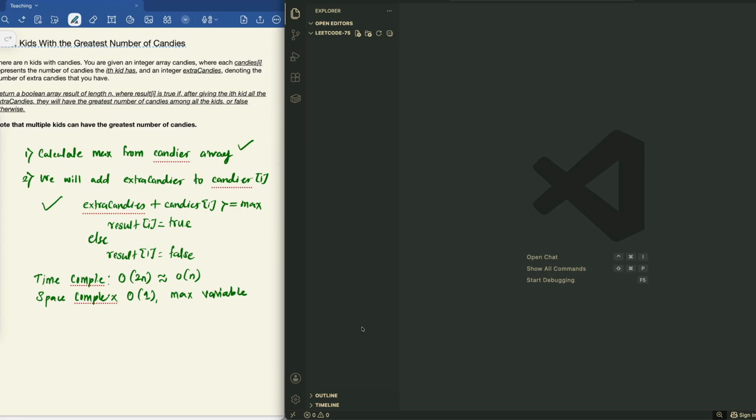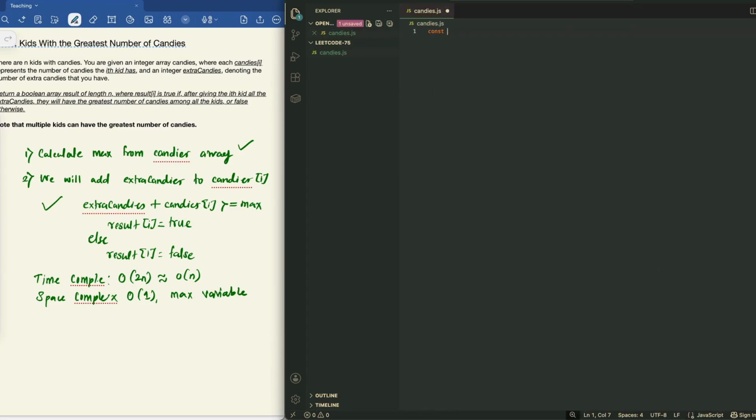Now let us look at this in practice. Here I am on VS Code. Let me create the file candies.js. I'll name the function as extraCandies or greatestNumberOfCandies. Now this function accepts 2 arguments. First is the candies array and second is extraCandies.